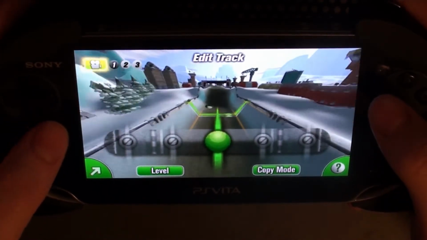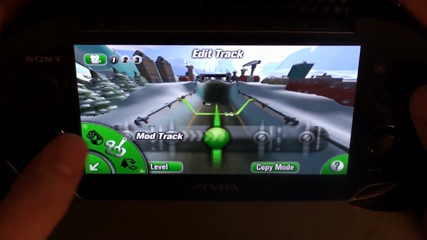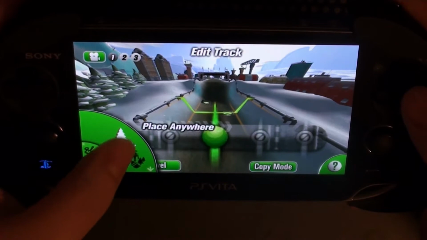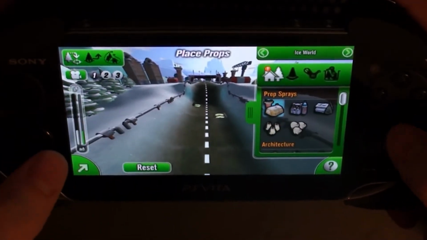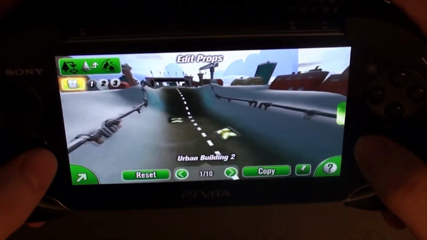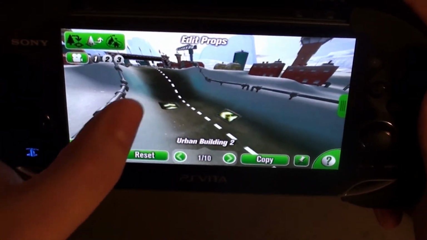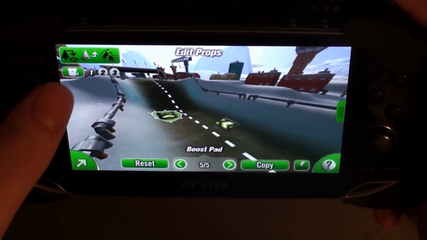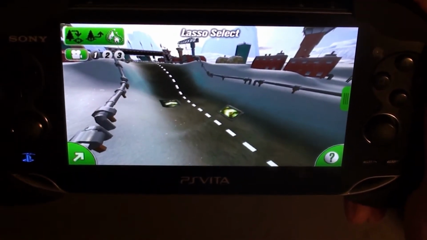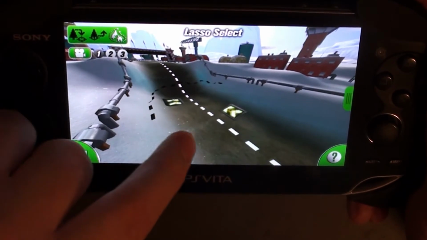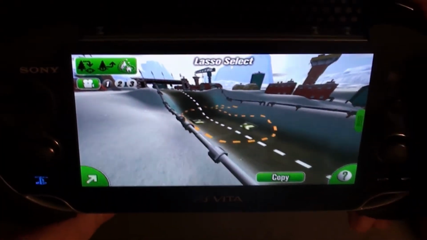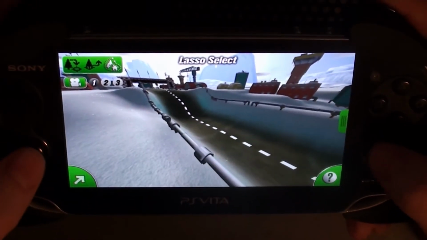Those speed boosts are sort of in a bad place, so if we want to change those, let's go to the place props, place anywhere. Then let's choose edit props. All you have to do is you can select them by hand like that, or you can even go to the lasso select tool. You can draw a lasso around these speed pad things and delete them.